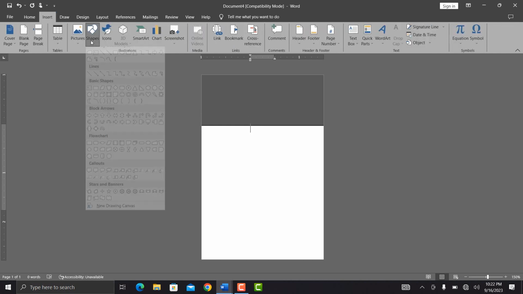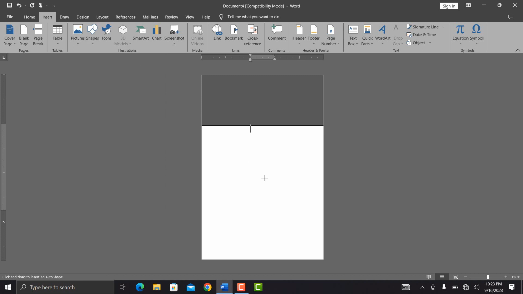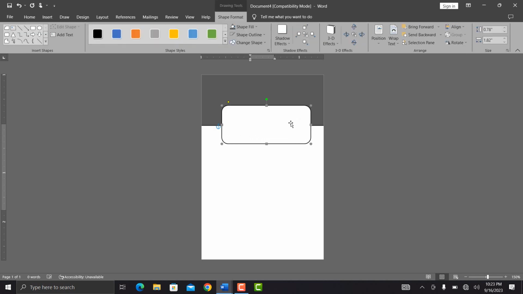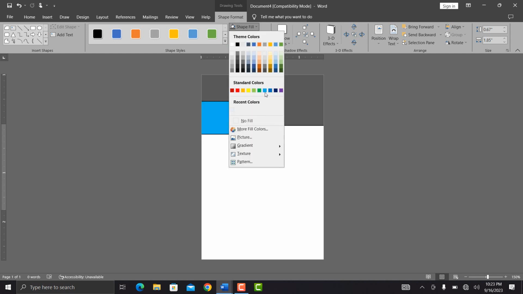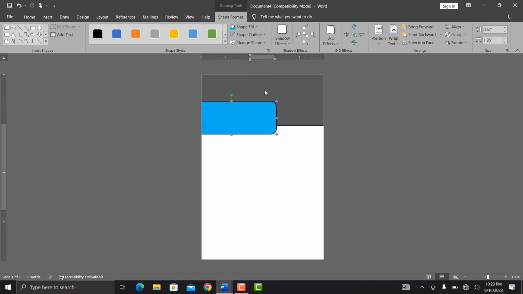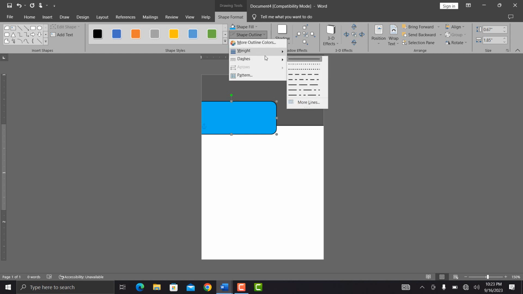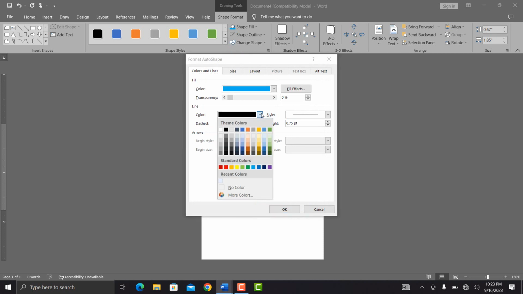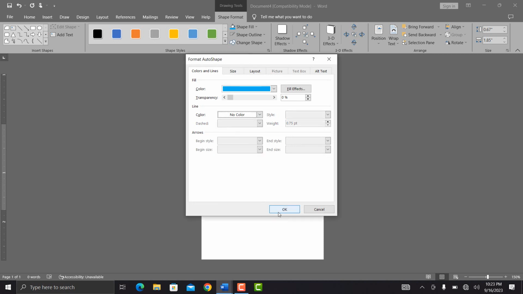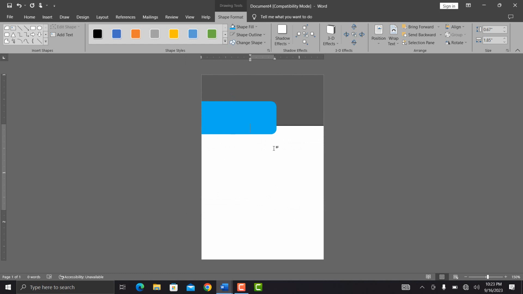Then go to Insert and Shape option. Again, click that shape. This time we will make it like this, and this time we will choose this color. As you can see, the outline is black, so let's delete the outline, go to more option. This is the outline you will choose, no color. So this is how it looks now.